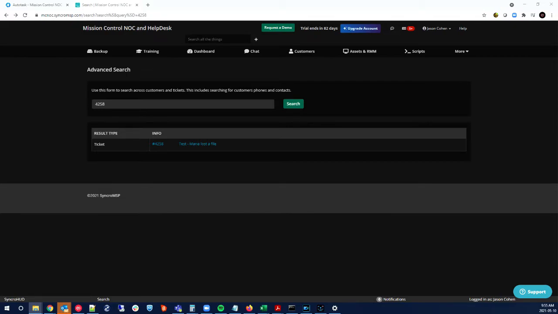This is a ticket that we've searched for, ticket number 4258, and this ticket could have been created in a number of different ways. It could have been made by an RMM alert, some other integration, or an end user could have sent in an email. In this case, we've manually created the ticket. I've actually manually created the ticket, and we're going to create it as a test case.